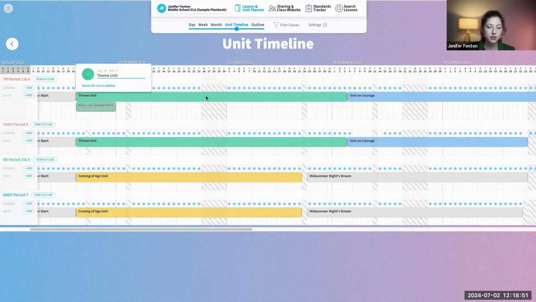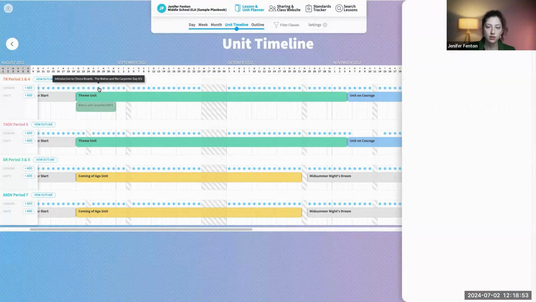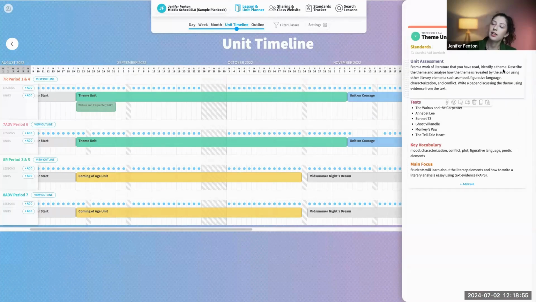If I click on a unit, we can open it up in the sidebar, and this teacher filled out their unit plan. So they added in the unit assessment. They added in the text they're going to be using for that unit. They added in the key vocabulary and then the main focus.